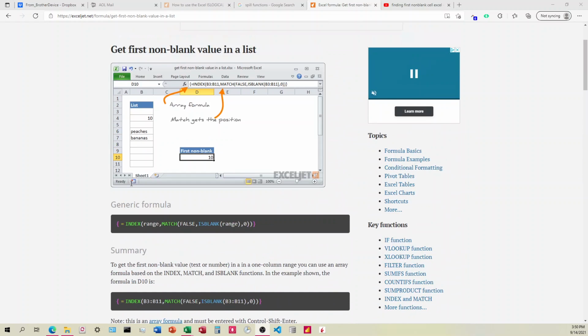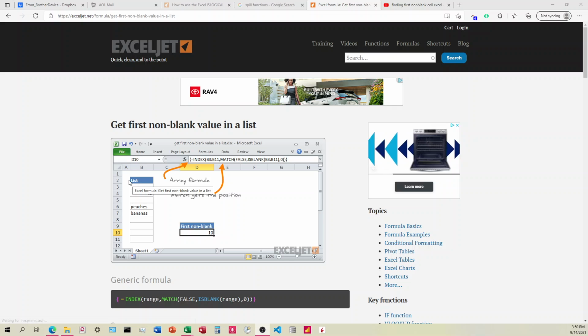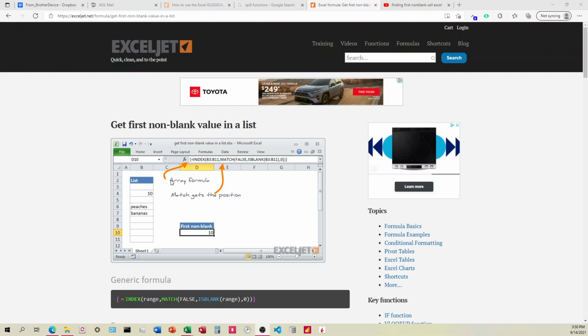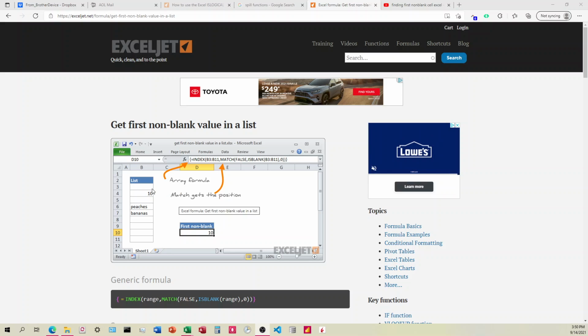Okay, I'm going to talk about how to find the first non-blank value in a list. This is going to be comprehensive of any situation you could run into when you're looking down a list here, like this one right here. This one works great if these are blanks, but we can run into a situation where these may not be blank. So I'm going to be looking at everything.